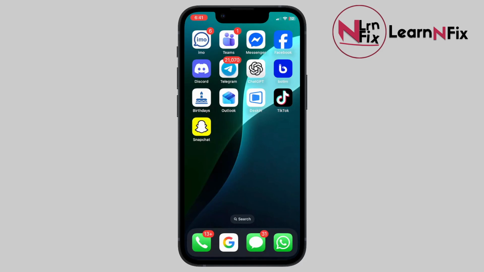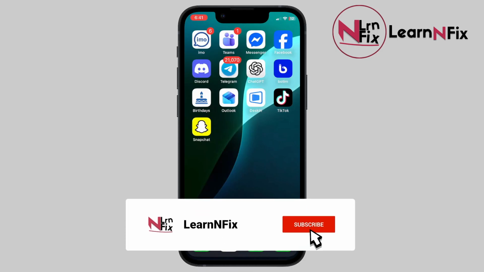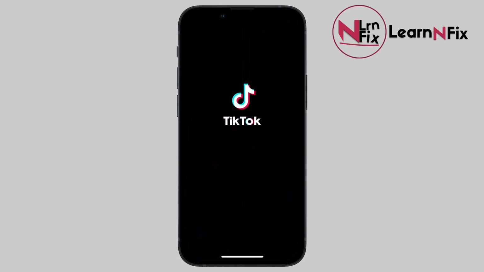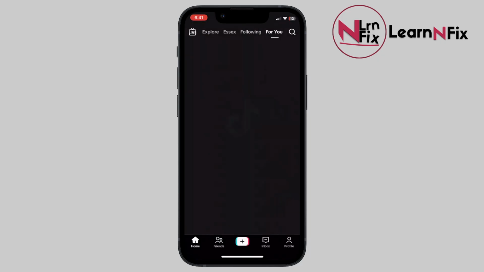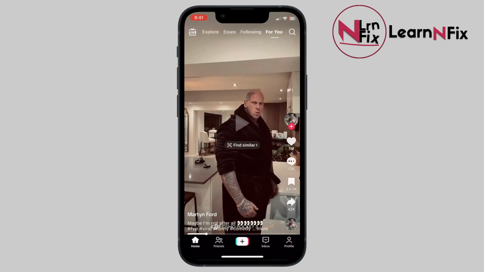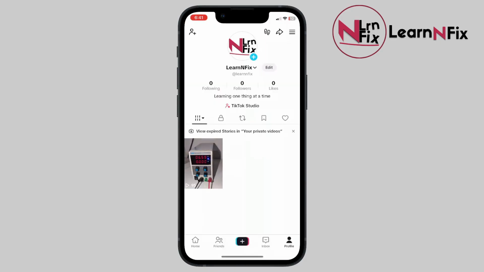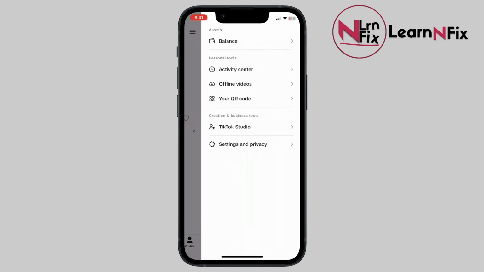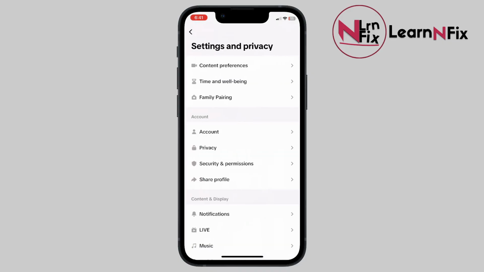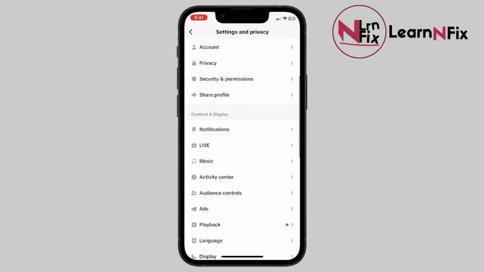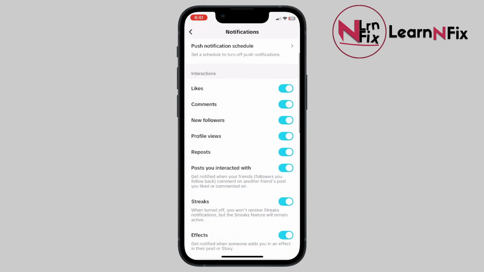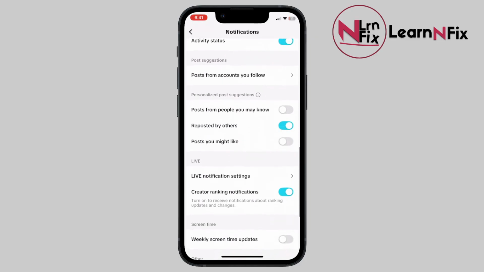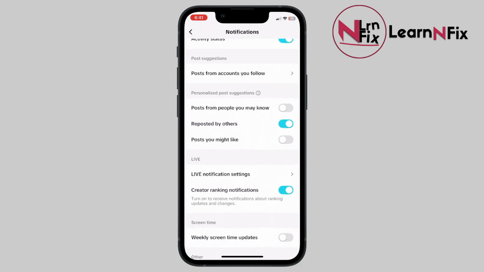In this video, I'm going to show you how to remove the you may like suggestions in TikTok. So open up TikTok, wait for it to load, and then over here, just go to your profile, and then click on the three lines at the top right, settings and privacy, and then scroll down until you see notifications, click on that, scroll down again until you see post suggestions and personalized post suggestions.